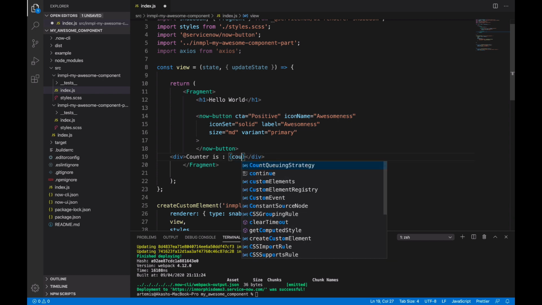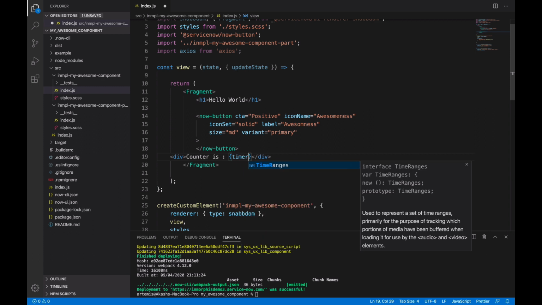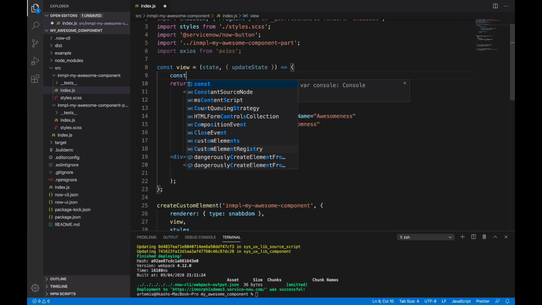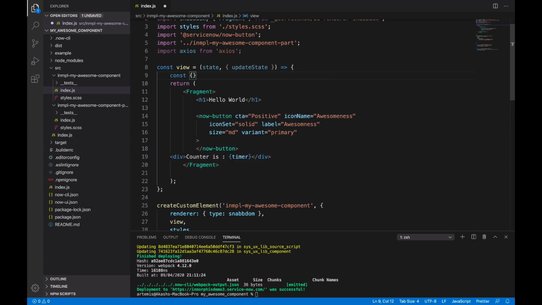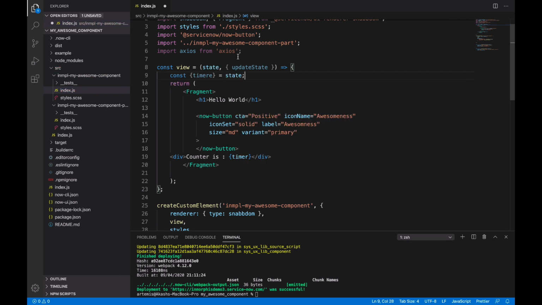is counter or timer. Okay, and let's utilize ES6 syntax to get this timer from the state variable. So if there is any state timer variable or timer object inside this state, then it will be copied here.